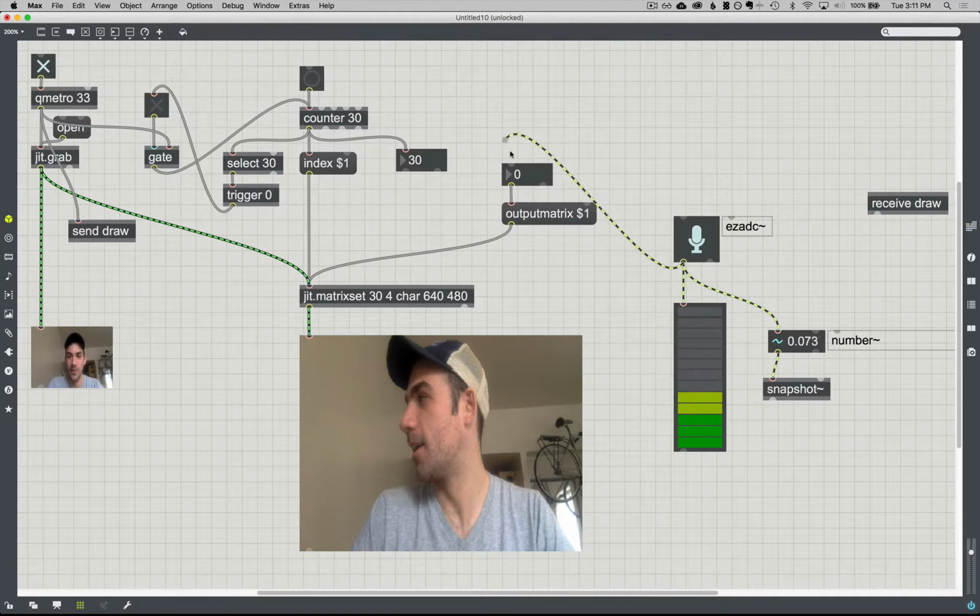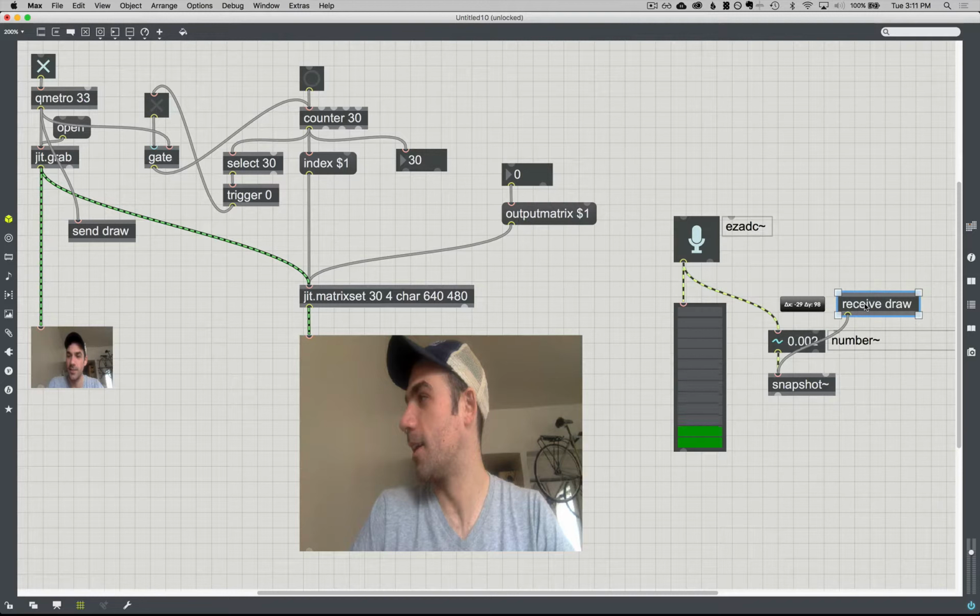You see, if I have this MSP thing, I can't hook it up to that. I have to convert it into an actual number and not an audio signal. And if I make a float, the snapshot needs to receive a bang to output its current number. Check, check. Oh wait, that's not working. Why is that not working? Receive draw.